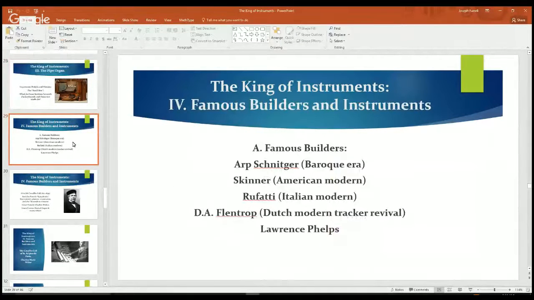So now just a few words about some of the famous builders. And again, there's so many that I'm only going to be very, very lightly skipping over some of these builders, but we're going to spend some time with one particular builder in just a moment. But if you go back to the Baroque era, one of the most famous builders would have been Arp Schnitger. Another famous builder would have been Silbermann. As we're going to see in a moment, a very famous Dutch builder, Christian Müller.